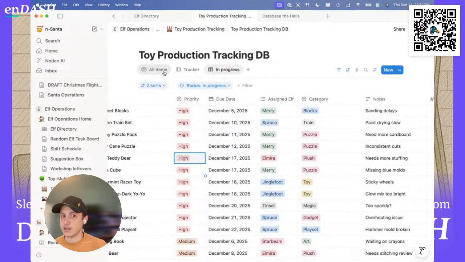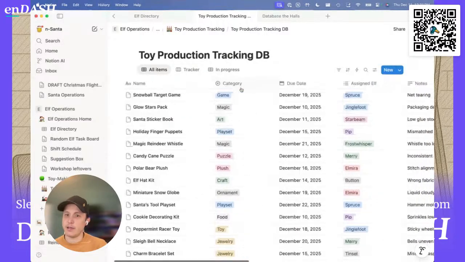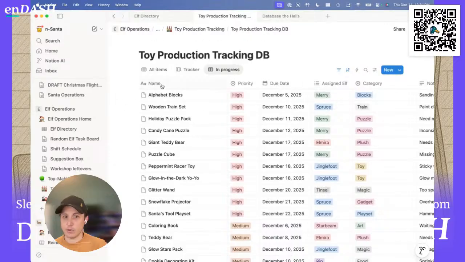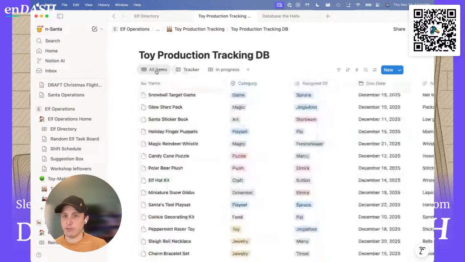All of this doesn't affect the layout and view structure that you get in your all items database view. The category ordering or the property ordering in the columns here remains the same regardless on both sides. And same with the tracker, except that the data does get reflected.